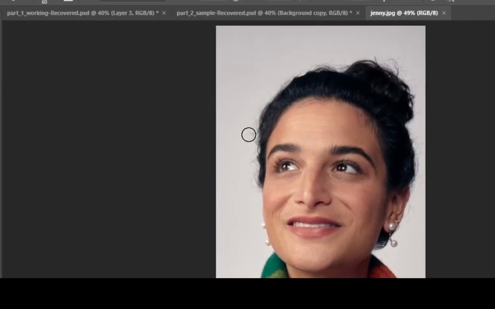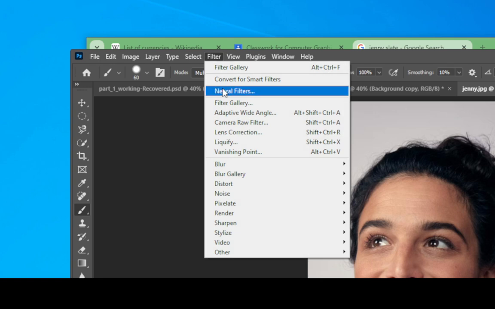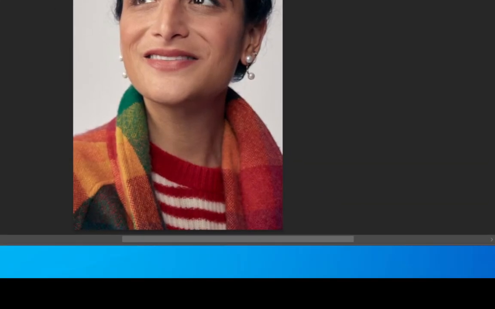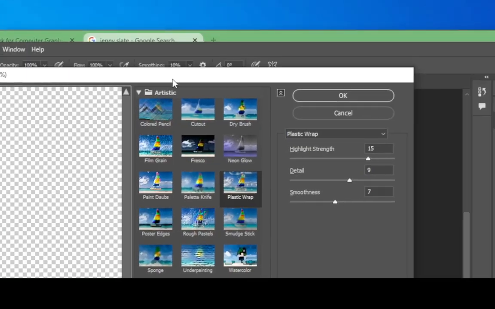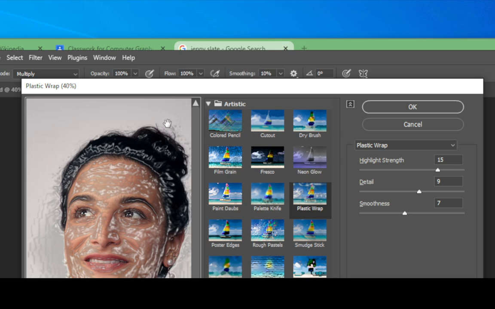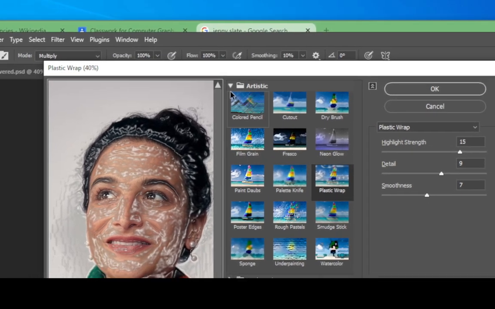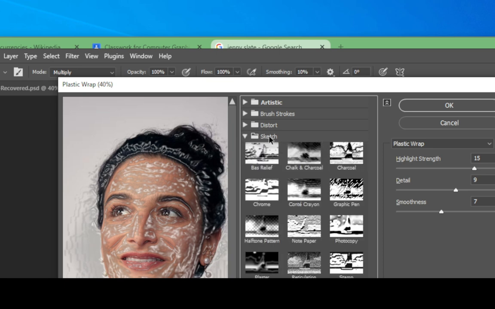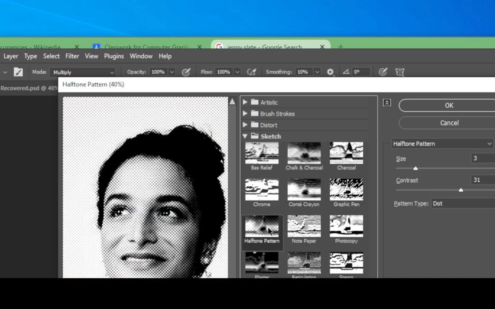So next, I want to go to Filter, and we're going to choose Filter Gallery. And then let's drag this up here. So up here in the Filter Gallery, we got something weird. It looks like it's set to something artistic. So I know I need to come down to the sketch, and I'll choose halftone pattern.